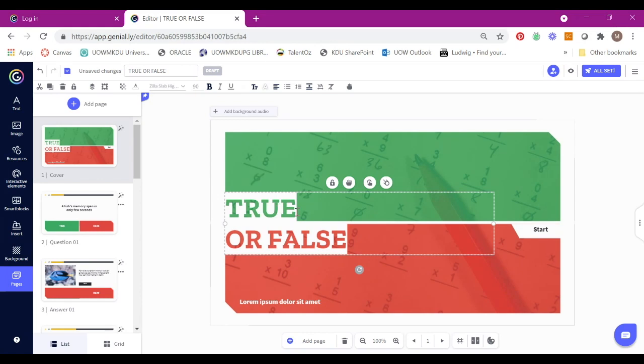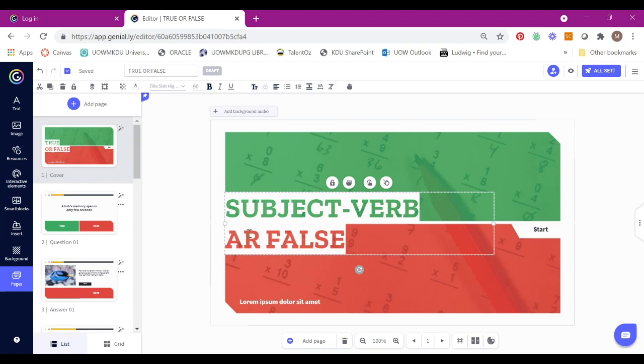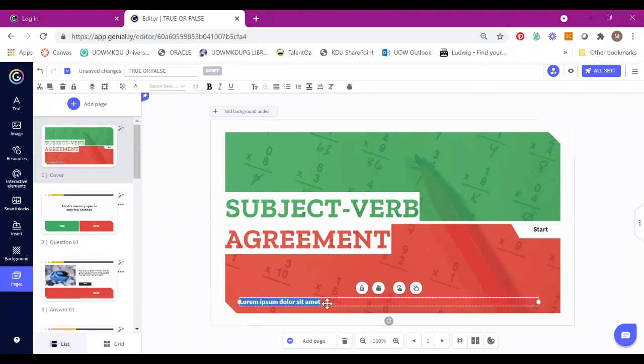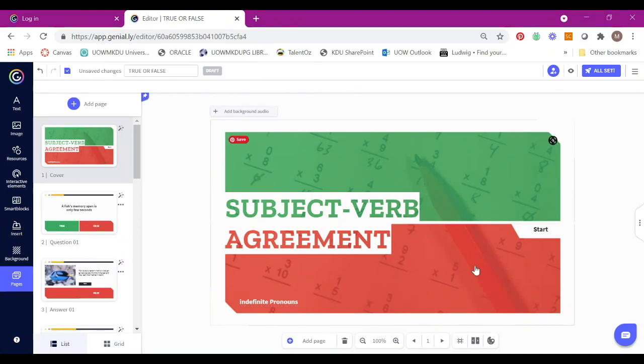So here, perhaps, let's say I'm doing one on subject verb agreement, yeah. I'll just type verb. Okay, and you can also add your subtopic or maybe instruction here. So maybe my subject verb agreement quiz will be on indefinite pronoun. Okay, and that's it. So you have your first page.